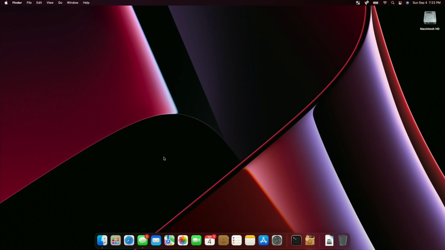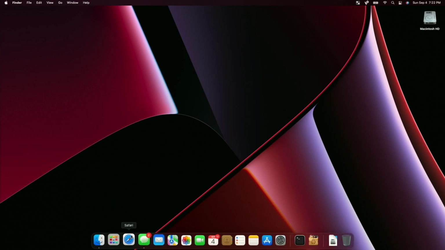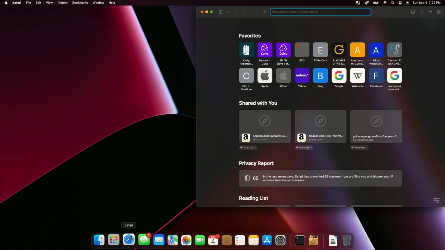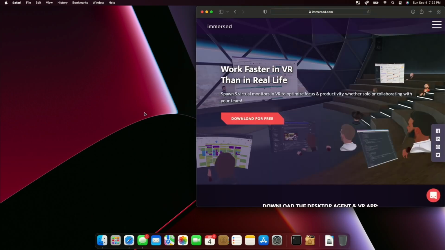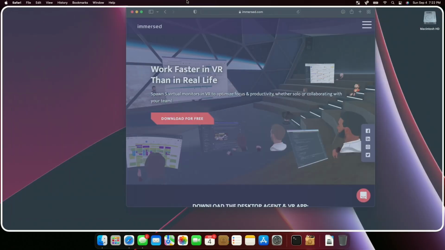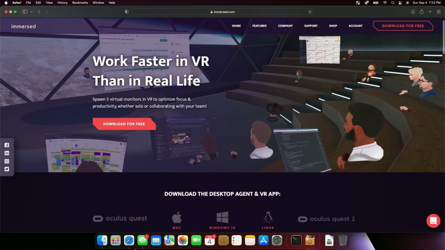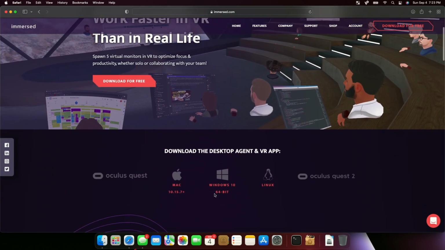All right, so here we are on the Mac desktop. Now, the first thing we're gonna do is open up your browser of choice, and then we're gonna go to immersed.com. Now, once you're on this site, we're gonna download the file, and the easiest way to do that is just scroll down a little bit and click on the one for whatever operating system you're using. In this case, we're using macOS, so we'll just select that one.